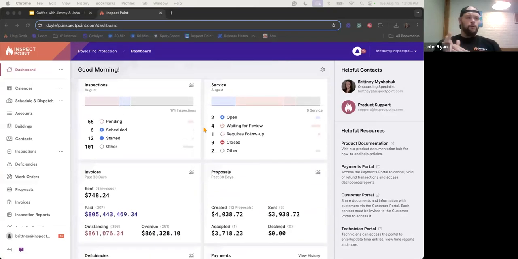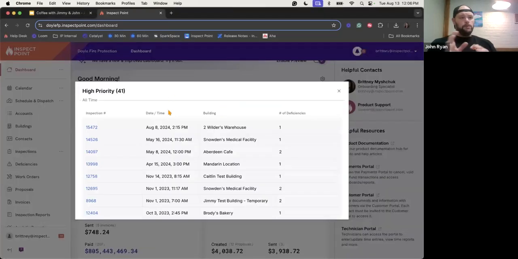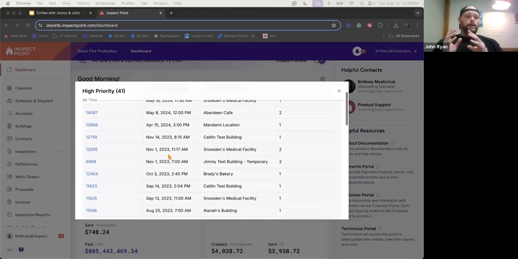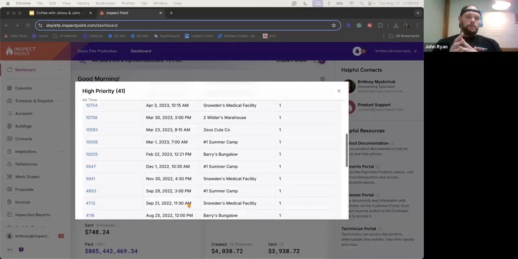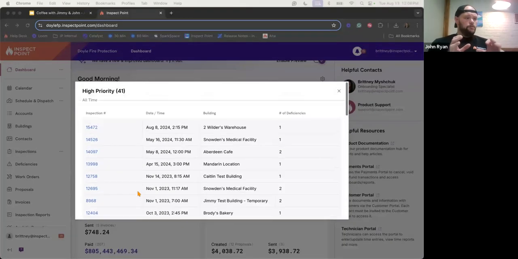We kept the high priority items. I know that can be a big number or a small number, depending. These are going to be an inspection list, and it's going to show all time, mind you. So this is all the time you've been with InspectPoint, inspections that have deficiencies at the critical and impairment level. This will bring you to any of those.